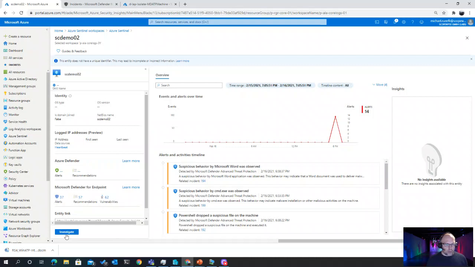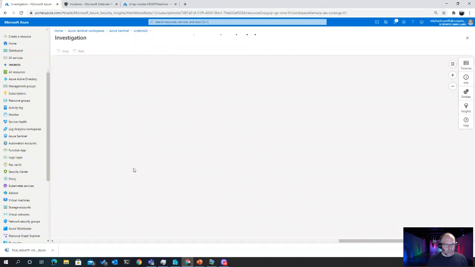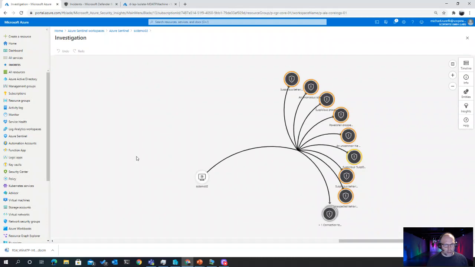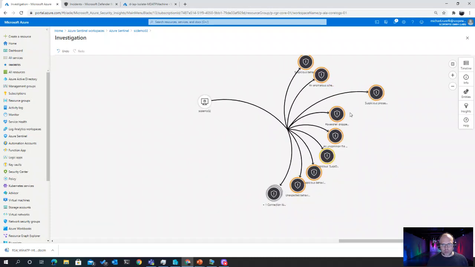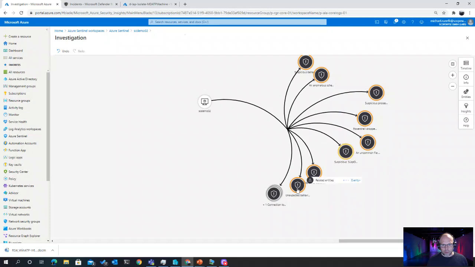And go to the investigate part of the incident, and I will see that this demo machine has quite a few anomalous processes and actions going on. I can dive into these actions here. I will show that in detail later on.